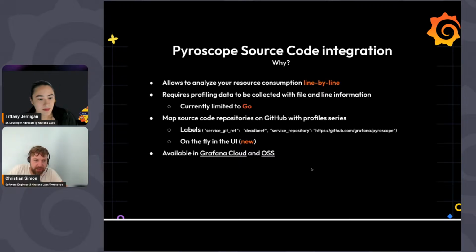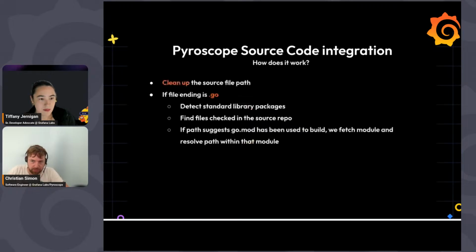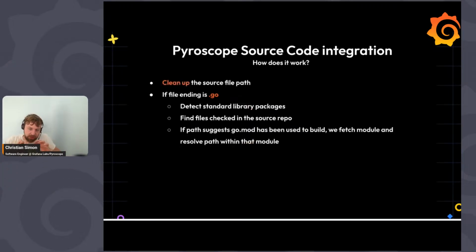The thing that we made slightly simpler is we no longer require those labels to be there. The labels need to be there when you collect the profile, and you cannot easily add them later. With being able to override labels or those settings in the UI, you don't have to think about it beforehand, so you can collect the profile and then later start using the source code integration. So I do think this made it a bit simpler. In general, I think it will become a lot clearer when we go to the demo.